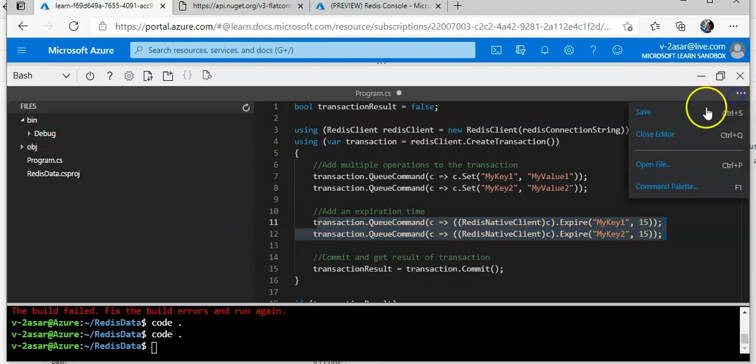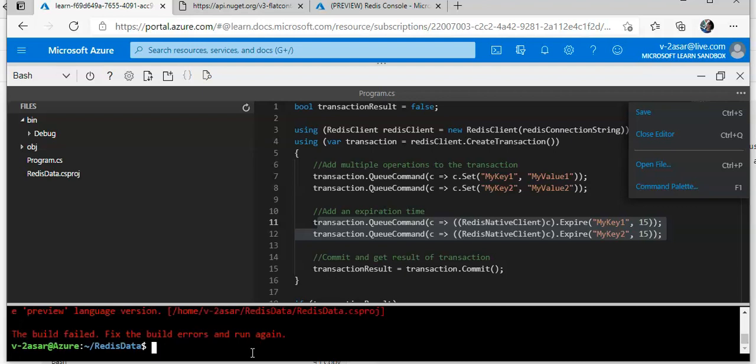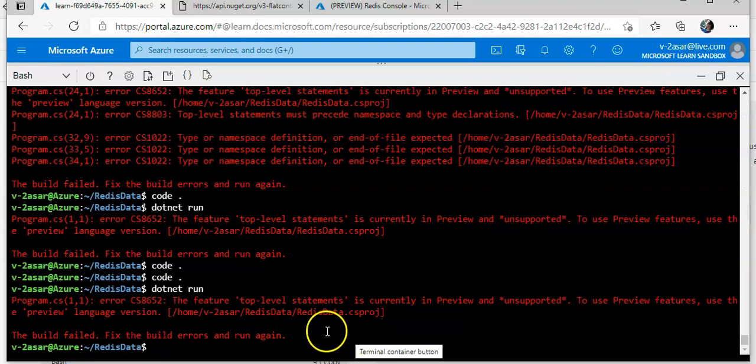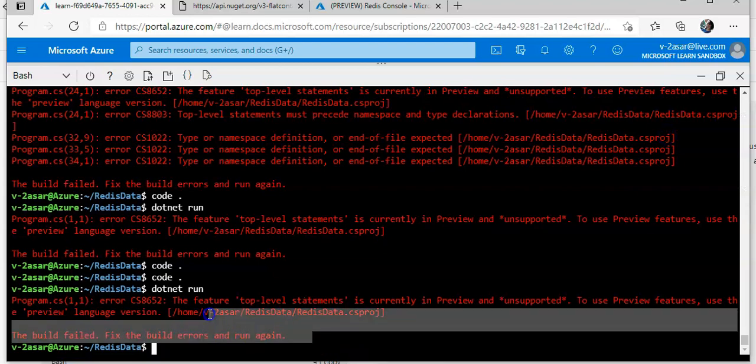So save it, and if I do dotnet run, it's failing because the version that I'm using is unsupported. I have to use a preview language version. You can verify this as well by adding the content into the program.cs file.